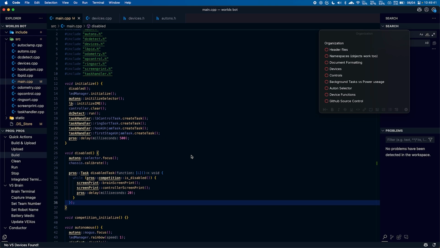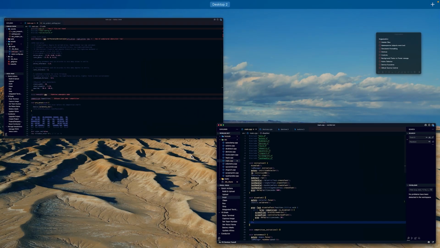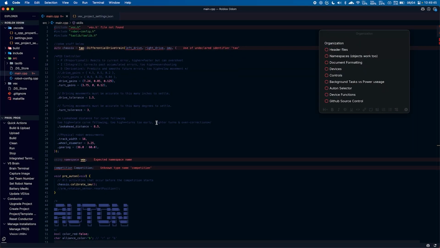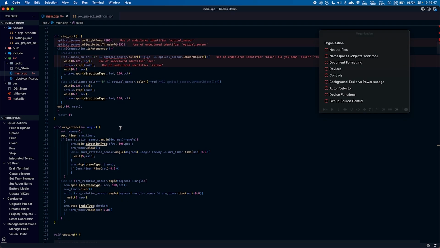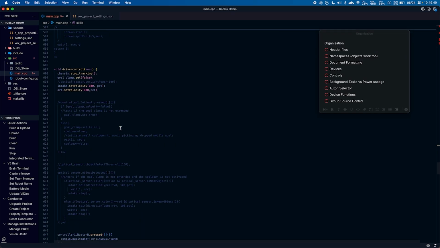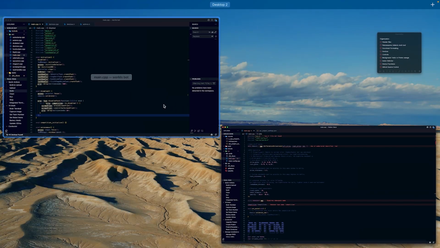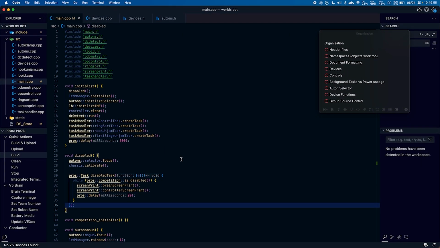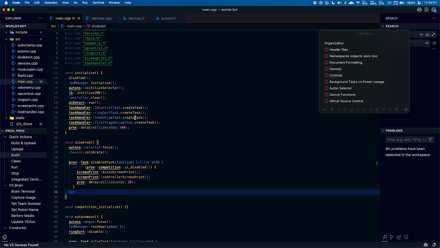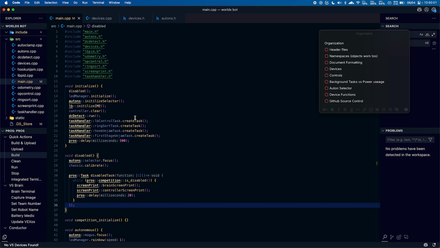So this is my code now, and compared to my early season code, which is just one big main.cpp file with all my stuff, all my functions, all my autons, and whatever, I want to talk about how I organized for my world's code and my state's code so that it's a lot easier to work with and a lot clearer to explain.